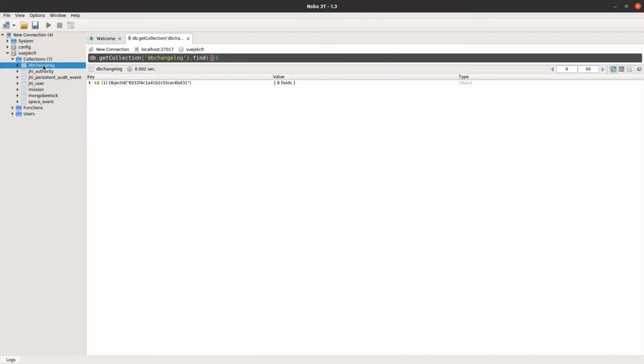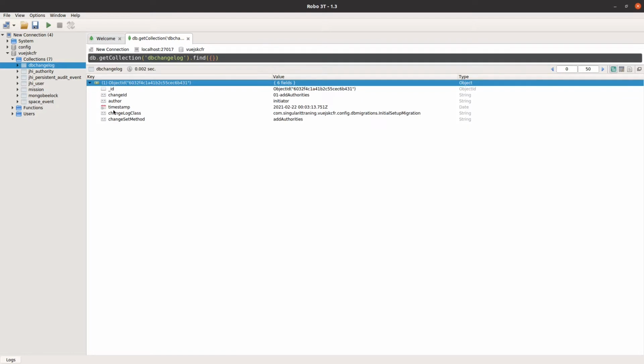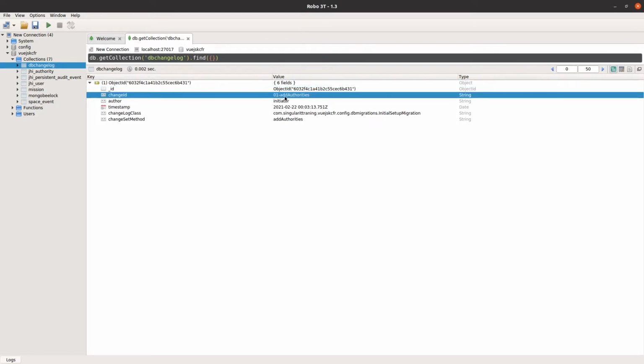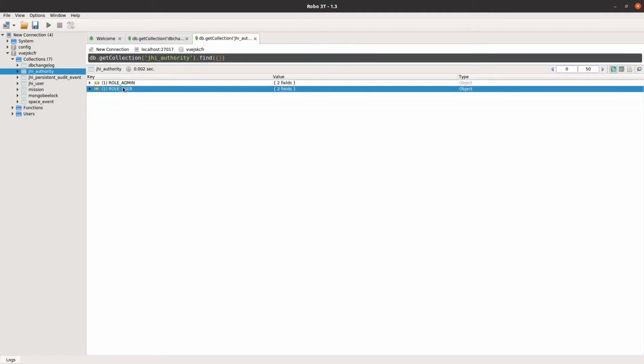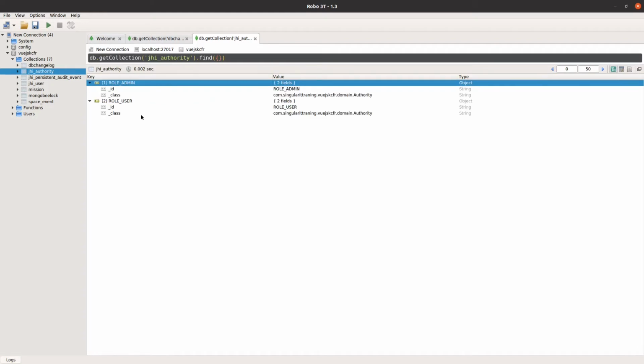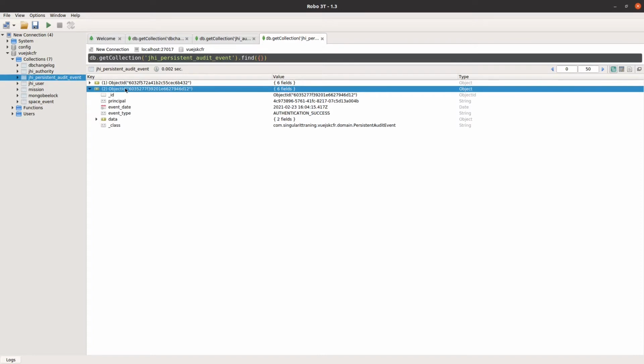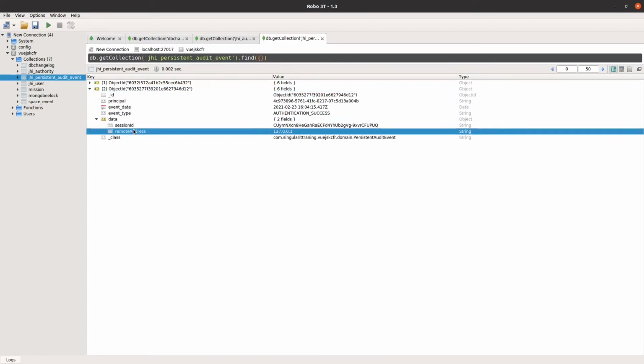The DB changelog is by MongoDB. Basically, MongoDB has a script, 01 add authorities, and it added 2 authorities in the collection: role user and role admin. It's a JSON object. We also have some persistent audit events, and the audit event contains some data with the session ID and the remote address.